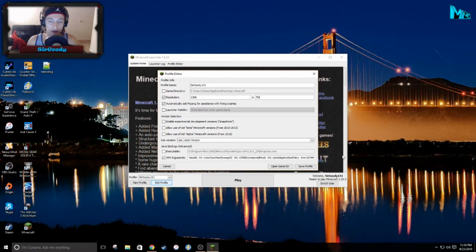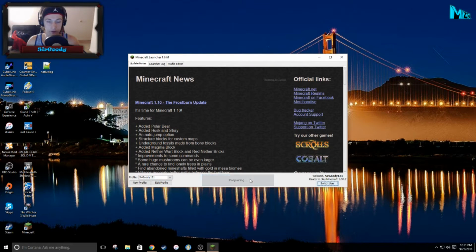For a gigabyte, but if you say have 2 gigs, you just double, it's 256. If you do 4 gigs, that's 512 megabytes. And 8 gigs is a whole gigabyte. I just put 1024 megabytes just because. And then right there, you hit save your profile, and you just hit play.